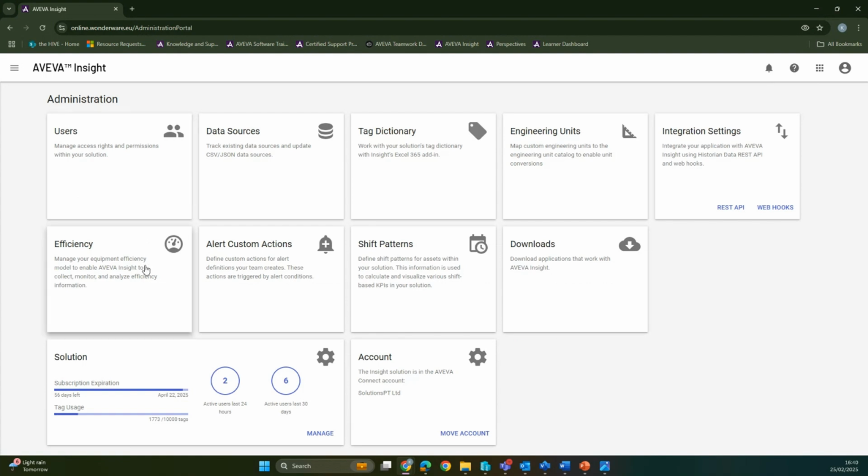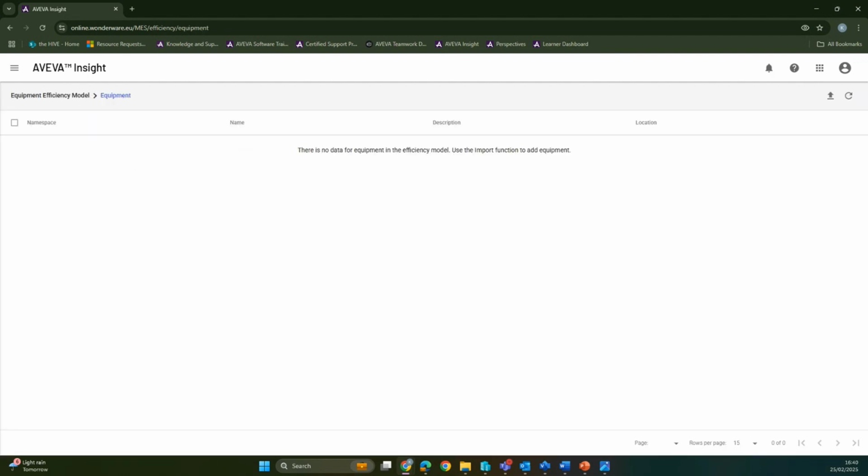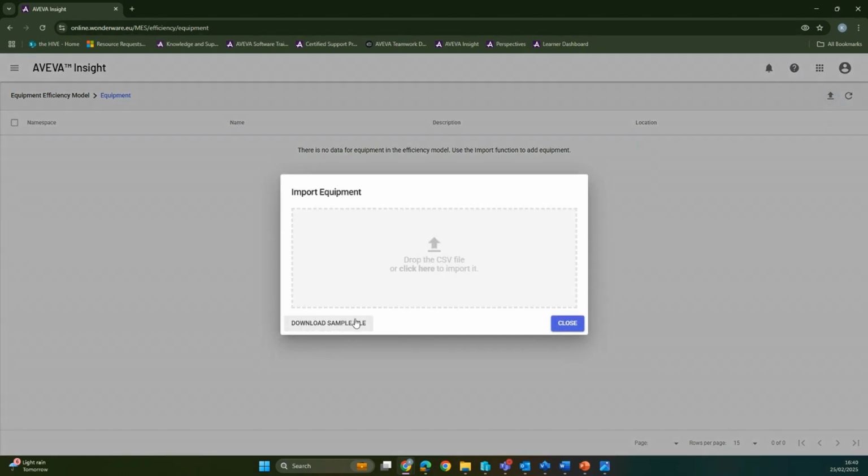And the process to import or to grab those CSVs and then import them will be the same each time. So what you do is you go to the efficiency tab in the administration in Insight. You pick the particular part of the model that you want to configure. You come up here and click the import button, and you can see download sample file. That will give you the CSVs that I'll be using.